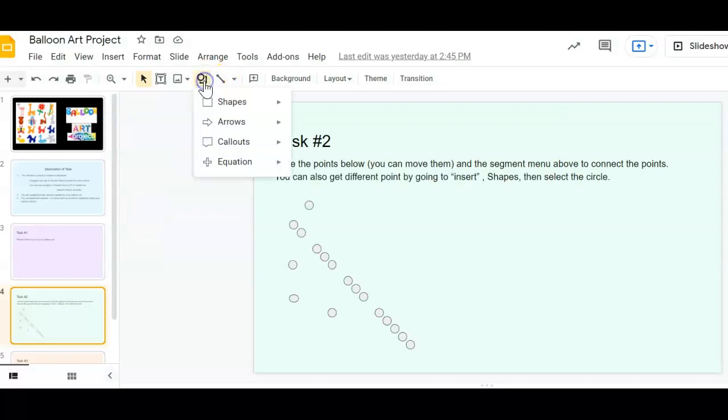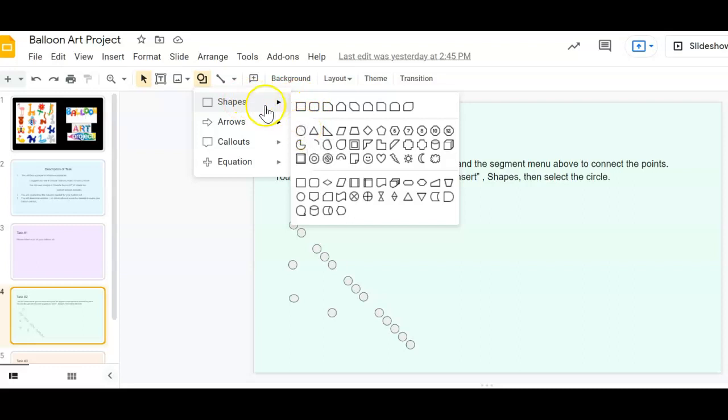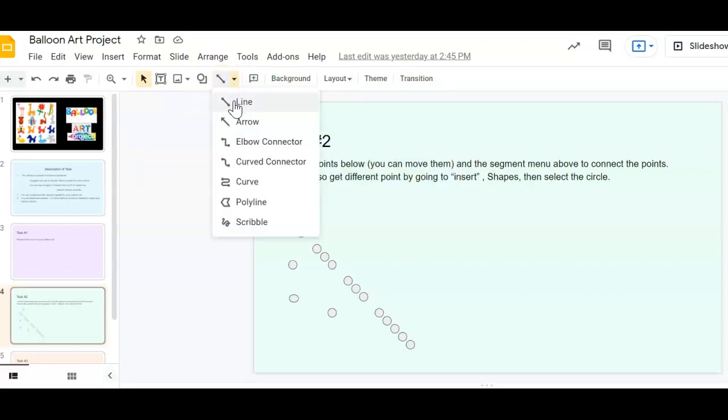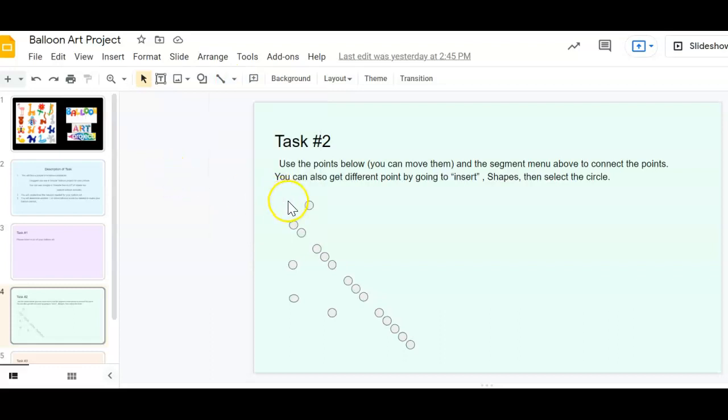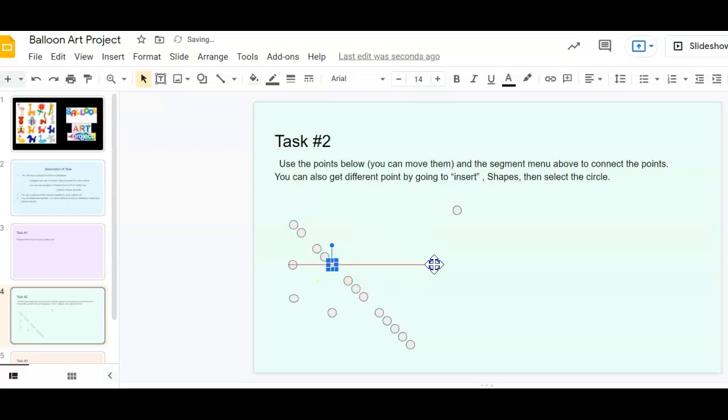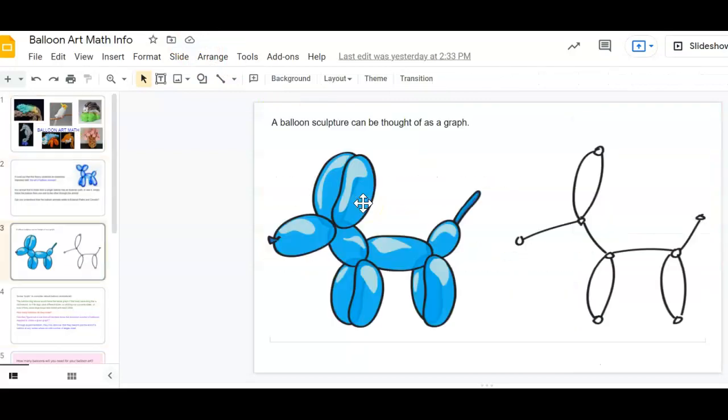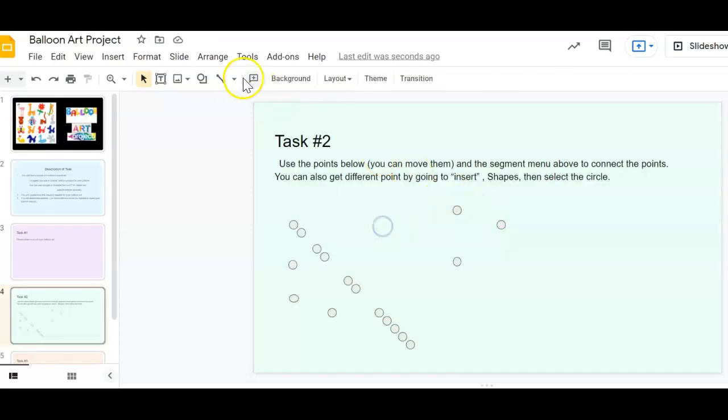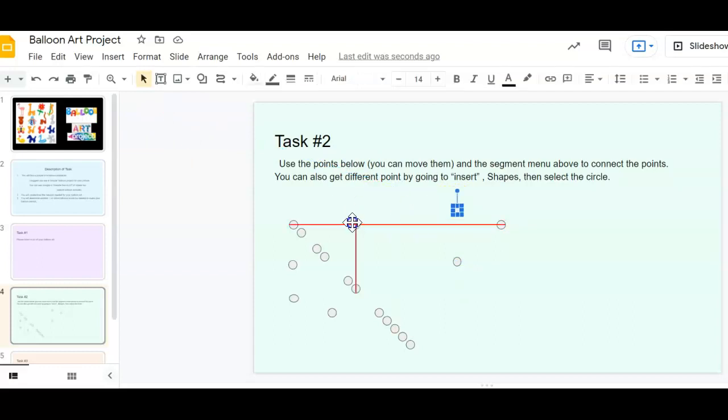Then on task number 2, if you go up here, I can insert a shape. I can insert a circle as my points, or I can also go to this segment and do curves. Okay, so if I just put extra dots here, you can move these around. And the whole idea is that you want to create this. Okay, so like these would be my circles. And then if I do this little curvy line, I can go from here to here, okay? And then we can kind of connect them together, all right? So, oops, I'm going to hit escape and get rid of that. I'm going to move these back because this is my original.